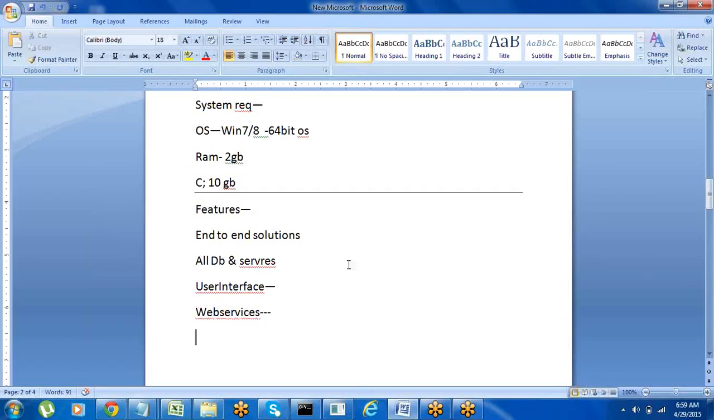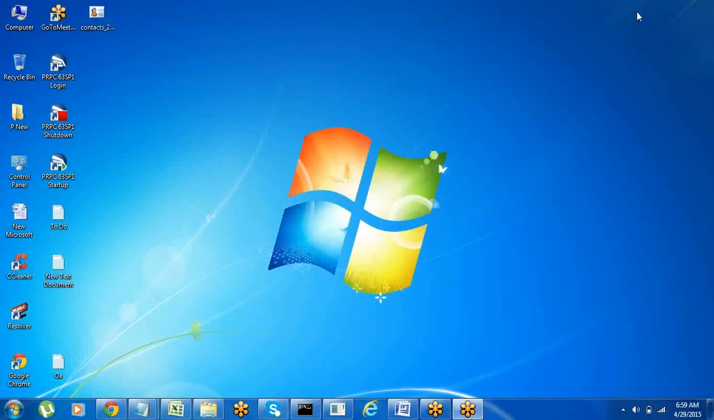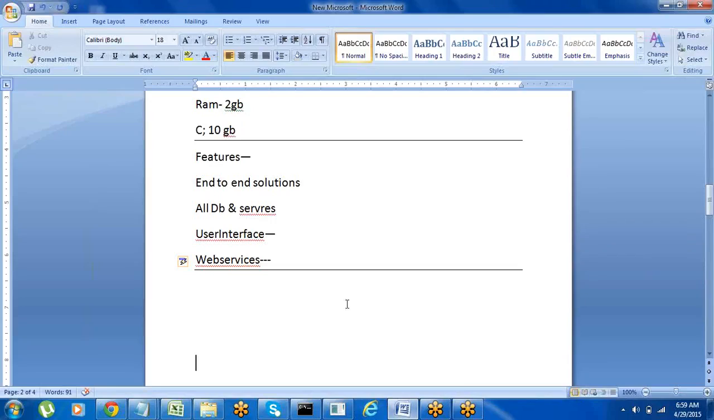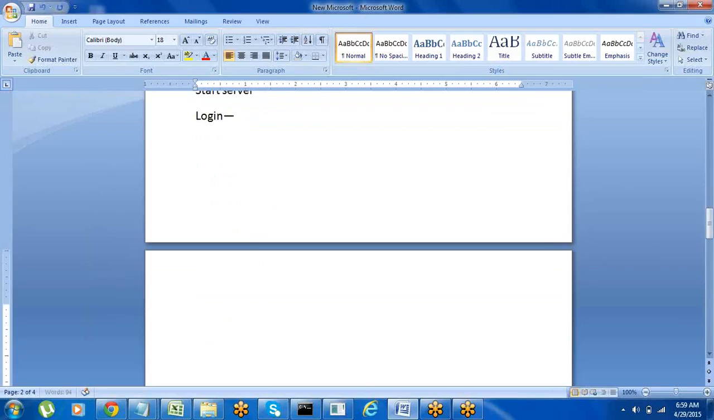And coming to the tool, if you want to see the tool: once after installing the software, it will create these icons on the desktop. The software is installed here. One is the login icon, shutdown icon, and startup icon. The first thing is, if you want to log into the PEGA tool, we need to start the server. Then we click on the login icon. It will open the login page where we need to enter the user ID and password.